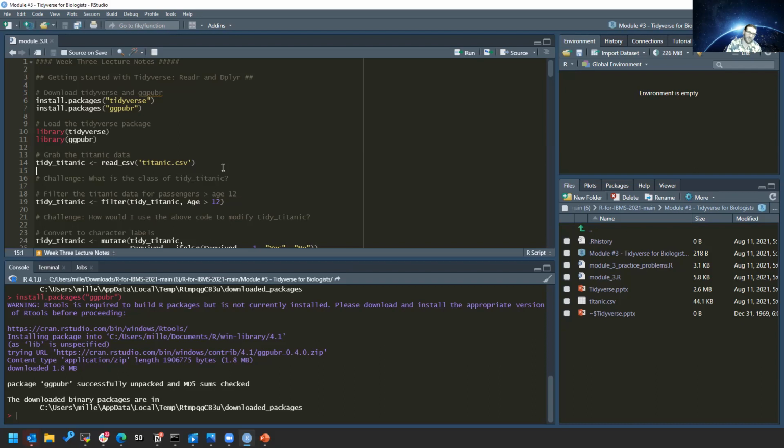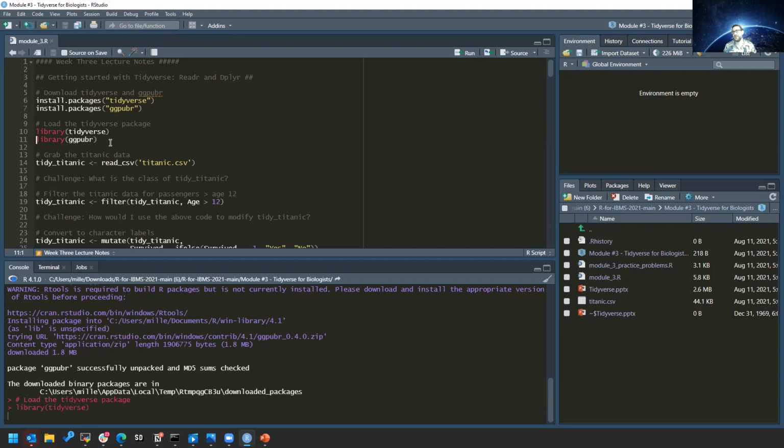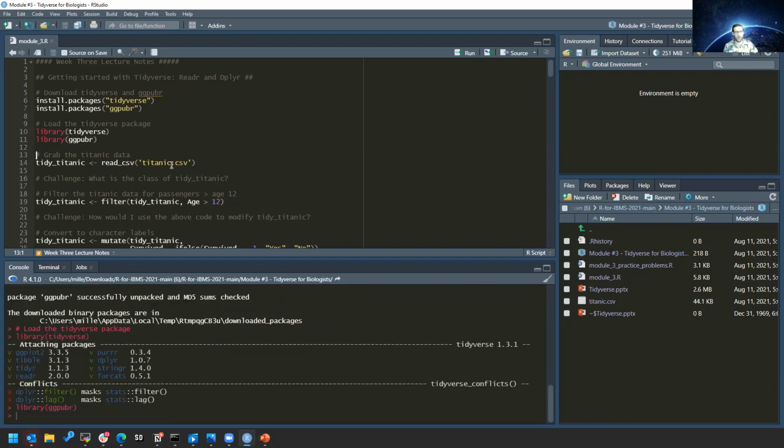All right. So let's move on to module number 3, which is the Tidyverse. Go ahead, load up Tidyverse and ggpubr. Now, we have not yet used packages before, but packages basically just extend base R. They give you new functions that base R will not have by default. And that's what Tidyverse and ggpubr are for.